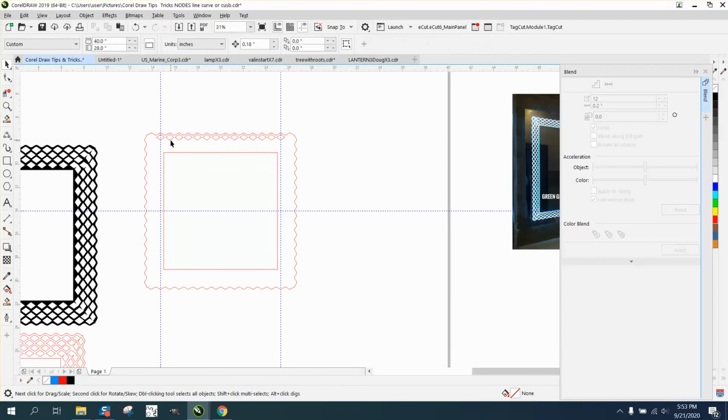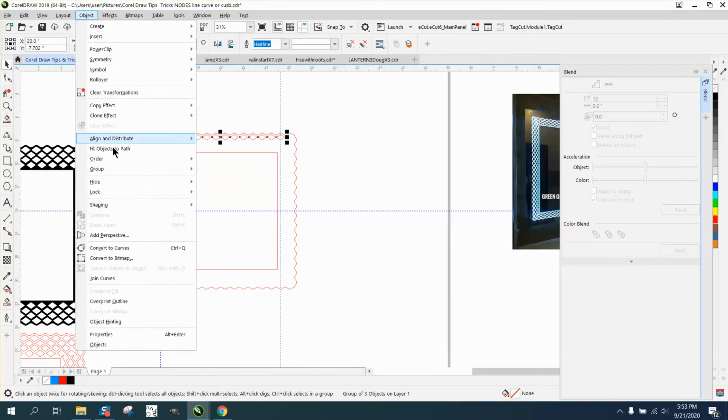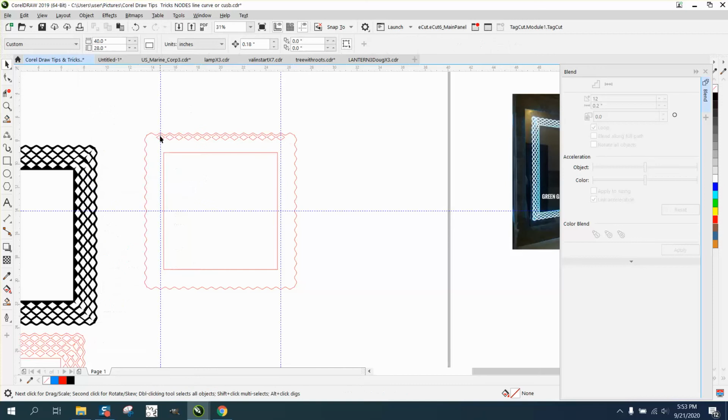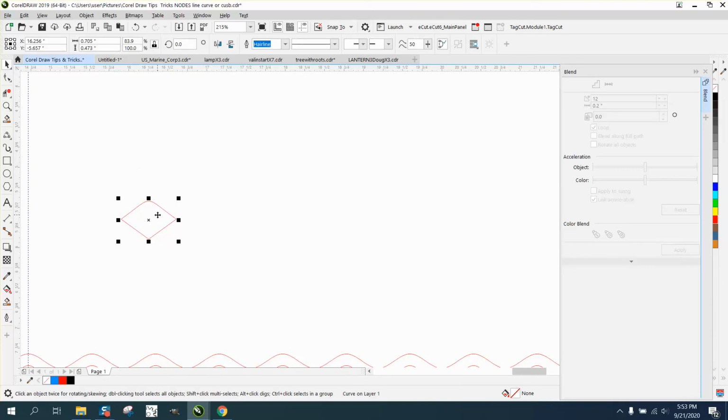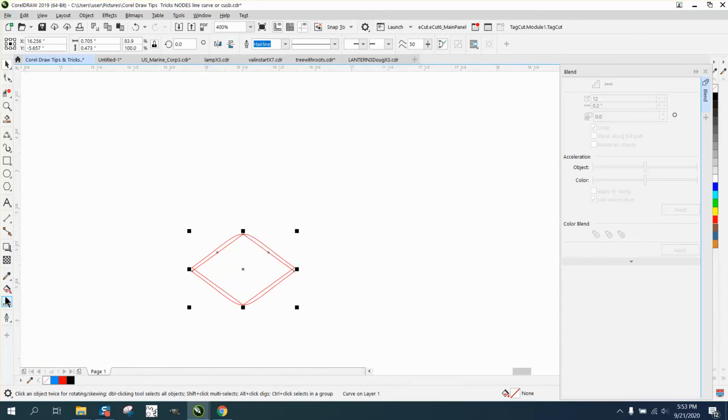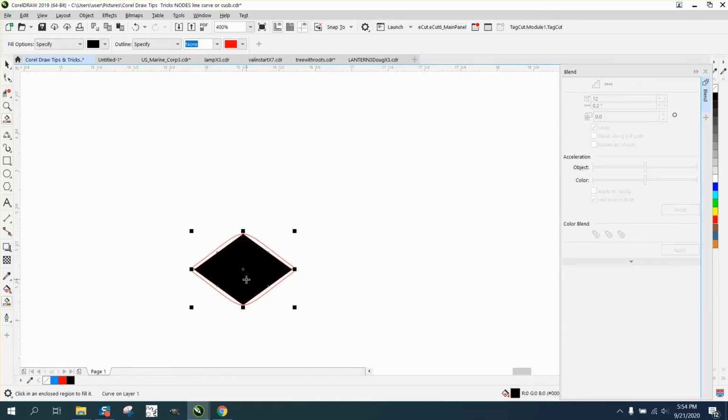And we need one of these rectangles. That should be ungrouped. Control D and make a duplicate, and let's put it right up here. We need it back to a, or not a rectangle, a diamond shape. So I'm going to Control D and make a duplicate, and then I'm going to flip it. Now we've got a diamond shape in the middle.